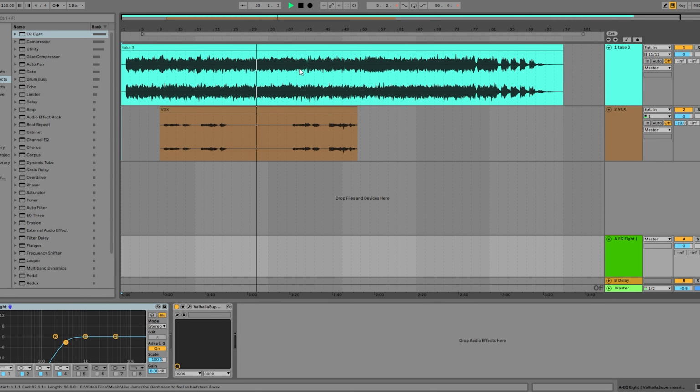I then rendered it and popped it into iZotope Ozone and used the Master Assistant, and it didn't actually change very much. It just boosted the levels, it boosted the high end a tiny bit. So that was all I did, not too much.